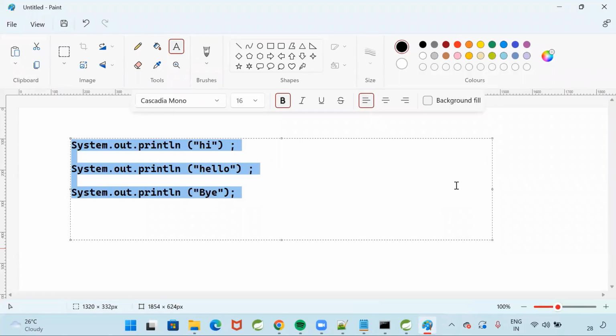Hey JVM, don't execute like line by line. I will tell you when you should execute the first line, when you should execute the second line, whether third line execution is required or not required, fourth line execution required or not required, fifth line execution required or not required. I will tell the JVM. That is called controlling program execution. Are you getting my point?